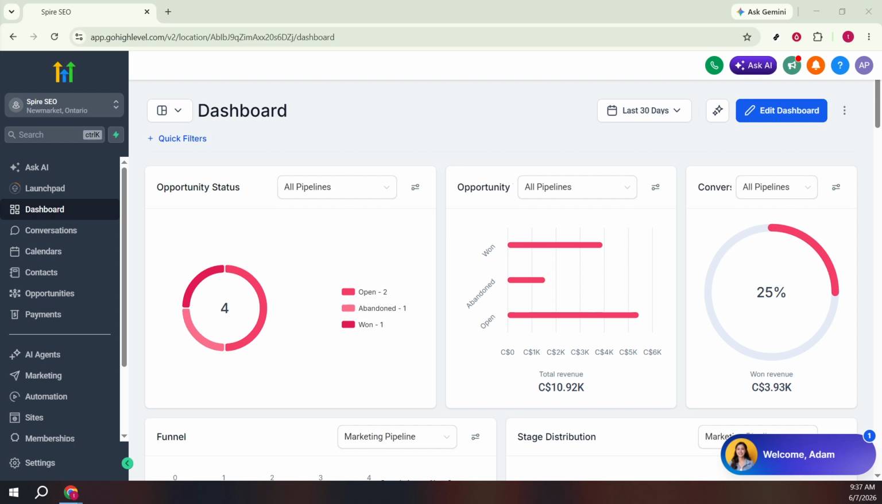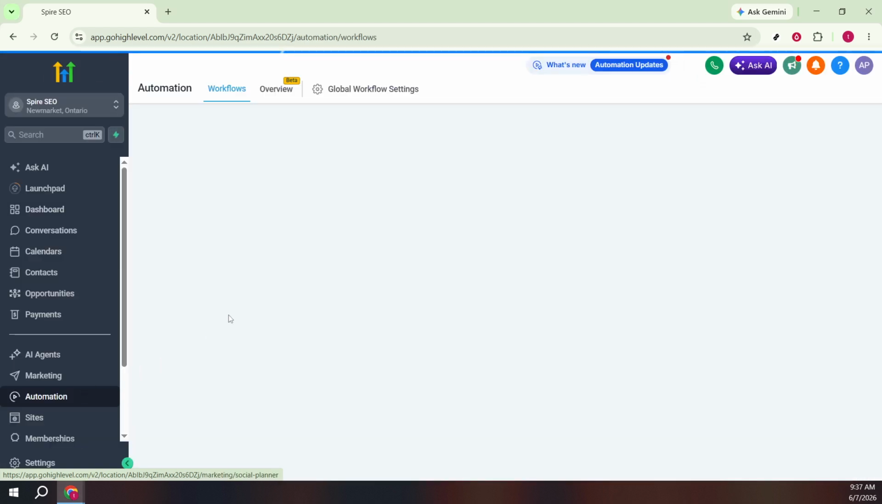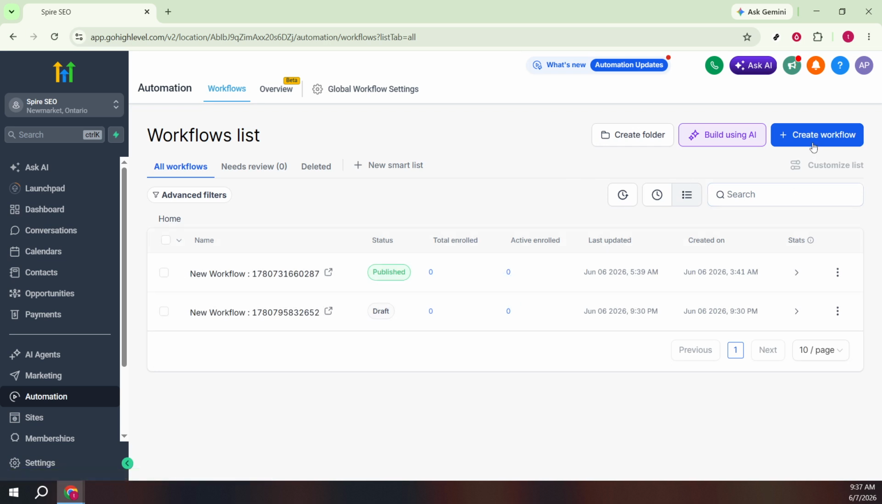Begin inside GoHighLevel. From the left-hand menu, open Automation. This is where all your automated processes live. Next, go into Workflows, the area that lets you build step-by-step automations based on triggers and actions. Create a new workflow and choose Start from Scratch. Starting fresh gives you full control over what kicks things off and what happens next.